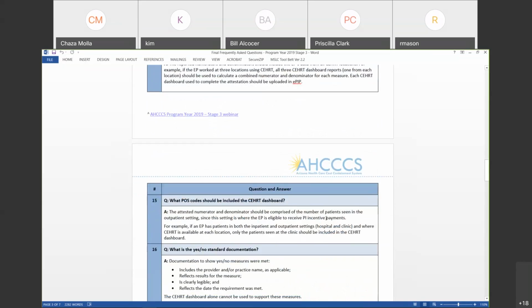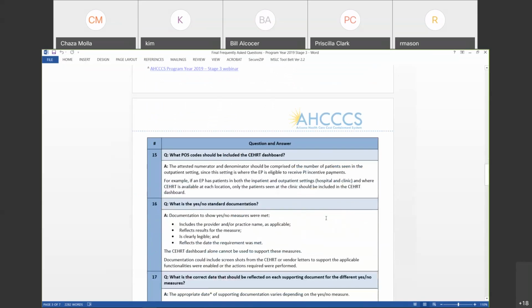Okay. And if there are no other questions in the chat box, I'm going to continue reading these. What place of service codes should be included in the CEHRT dashboard? The answer is the tested numerator and denominator should be comprised of the number of patients seen in the outpatient setting, since this setting is where the EP is eligible to receive PI incentive payments. For example, if an EP has patients in both the inpatient and outpatient setting, so in a hospital and clinic, and where CEHRT is available at each location, only the patients seen at the clinic should be included in the CEHRT dashboard.